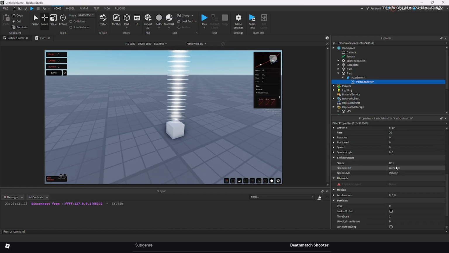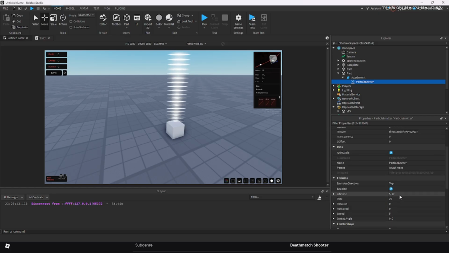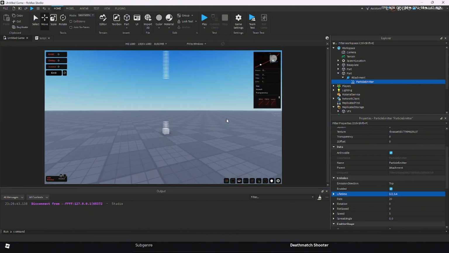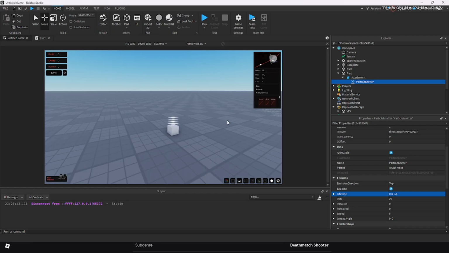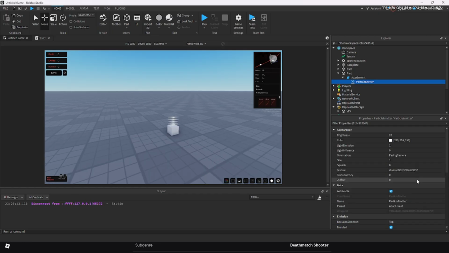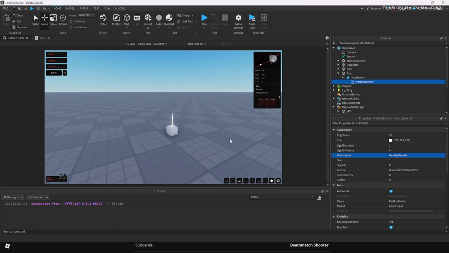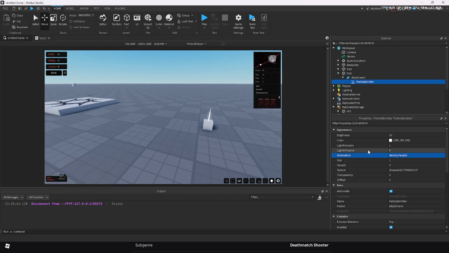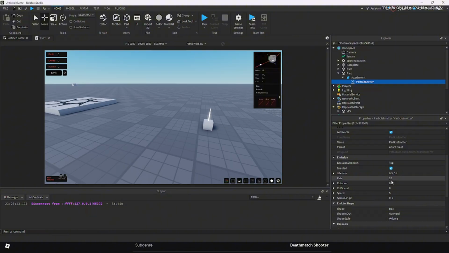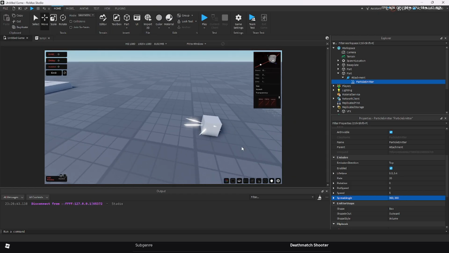And then we're going to go to the lifetime. I'm going to change this to two numbers, 0.3 and 0.4. Looks pretty weird, but trust me on this one. Then you want to change the orientation to velocity parallel. Looks pretty cool. Now I want to change the spread angle to 360. So now it looks like that.